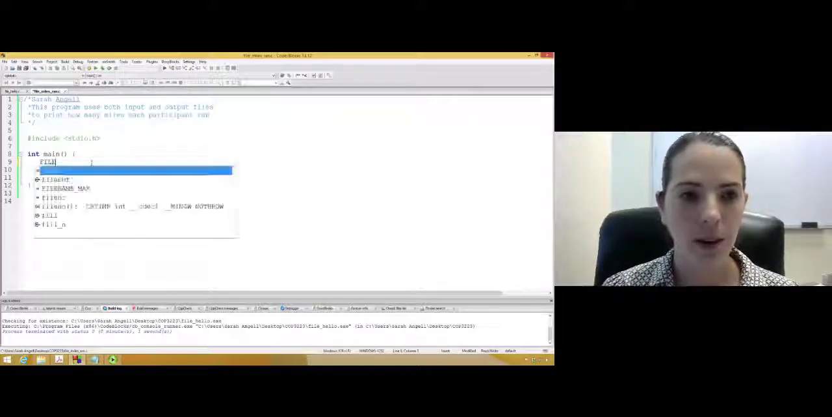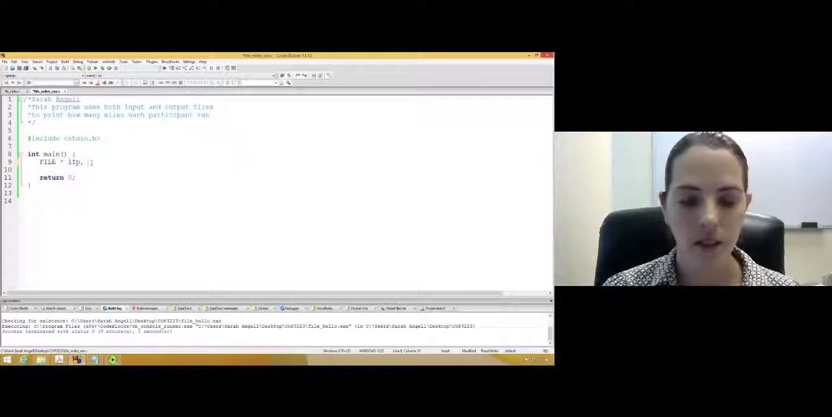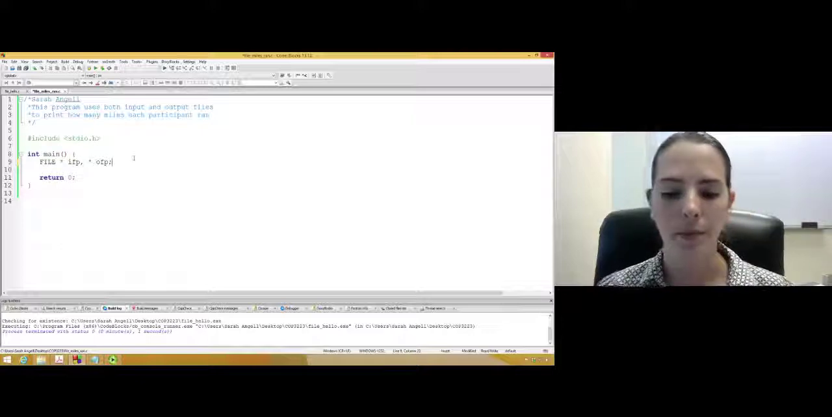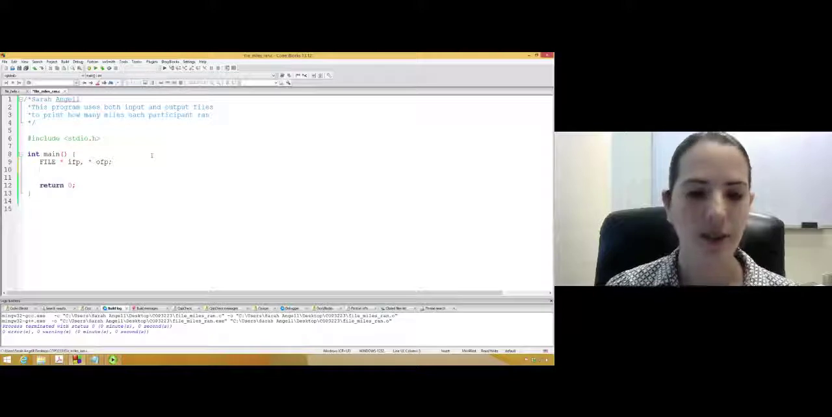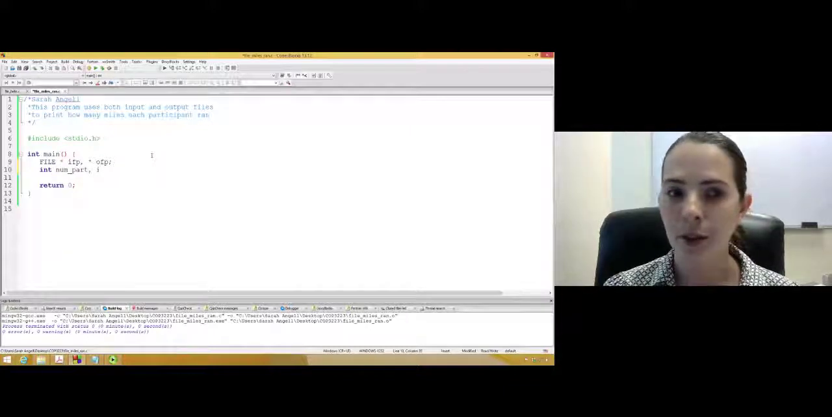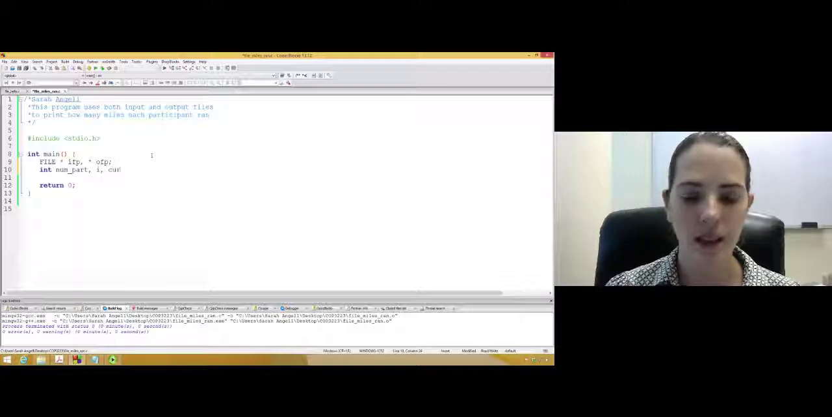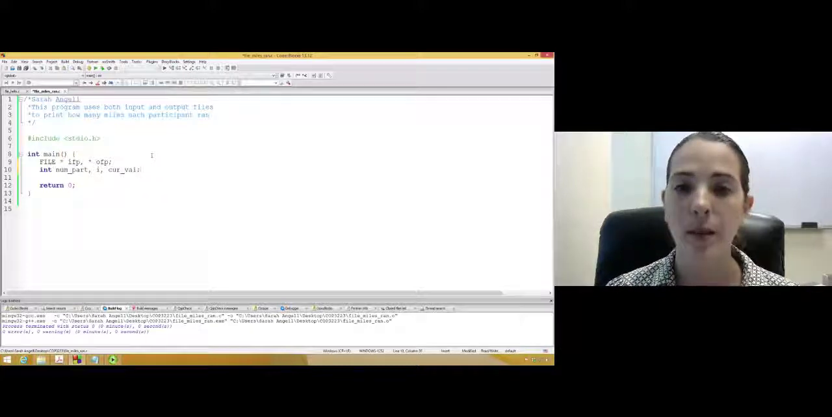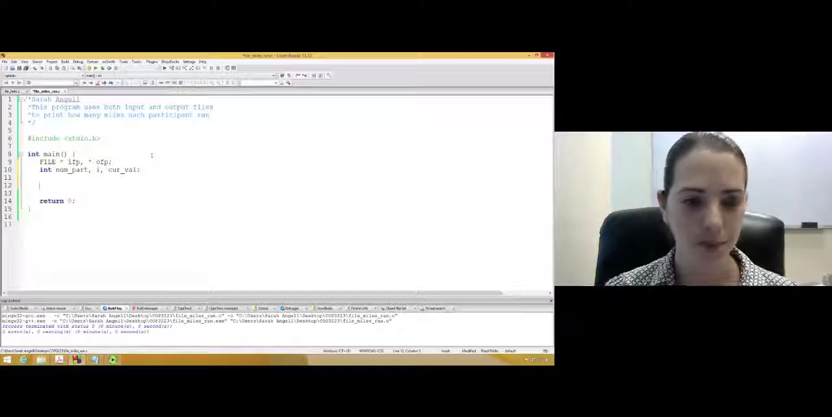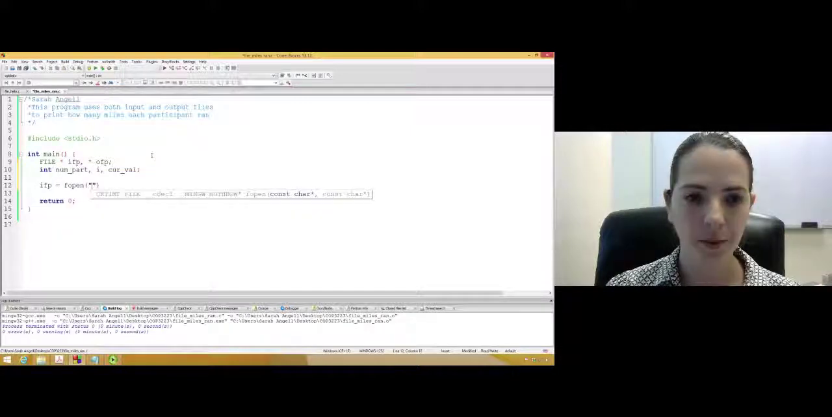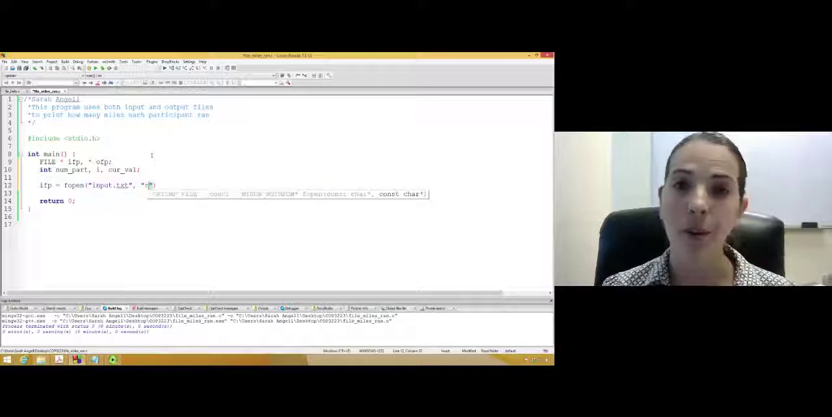So in this program, we're going to need two pointers, IFP and OFP. And we'll need a couple of other things. We'll need the number of participants. We'll need a counter for our loop, and we'll need the current value, which represents the number of miles that that participant ran. Then we can open our files. Our input file, we want to open input.txt, and since it's an input file, we want to open it in read mode.